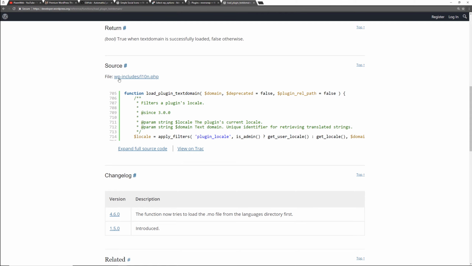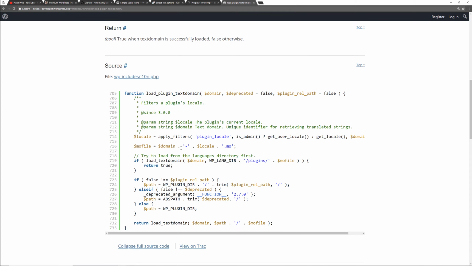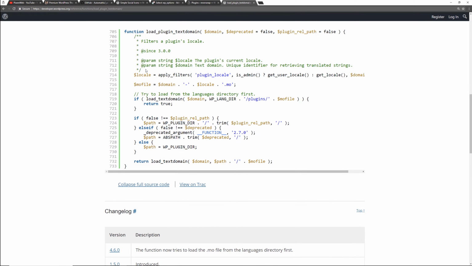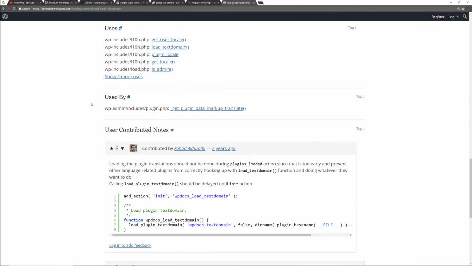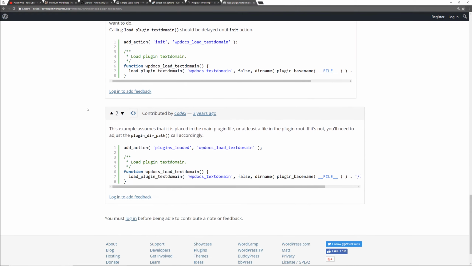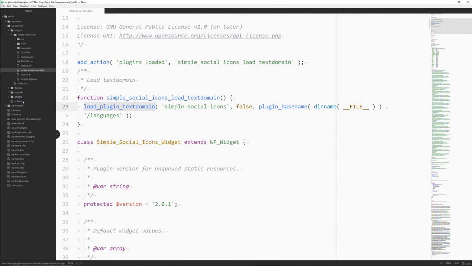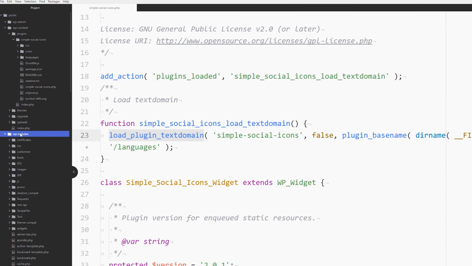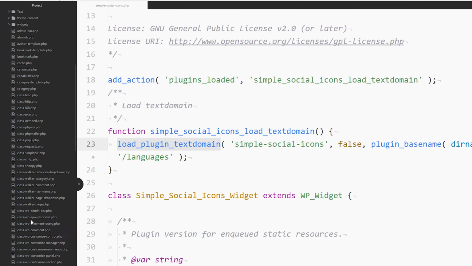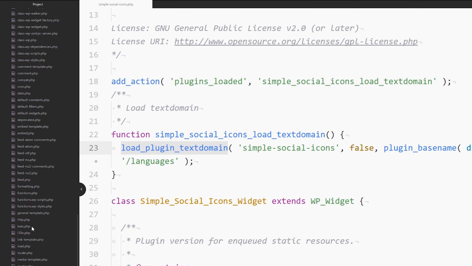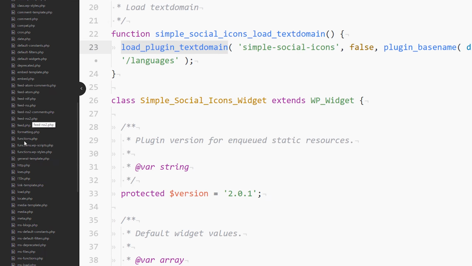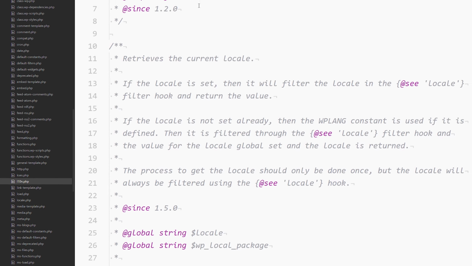All right, so it's telling you it can be found in this file in the WP-includes folder. So you can expand the full source code there to see that whole entire function. And when you scroll down, you might see some user contributed notes as well. But you could also go into your local installation, go into the WP-includes, scroll down to find that file right there, and this is where it's at.